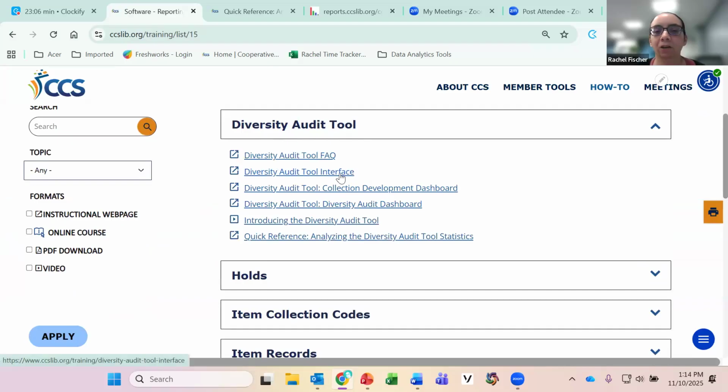The first one is on the interface that will help you learn how to use the Tableau interface and navigate through the dashboard. There's one specifically on the Diversity Audit dashboard, one on the Collection Development dashboard, and we also have an FAQ and a quick reference page that will help you learn how to analyze the Diversity Audit tool statistics and provide you with examples of how to use the statistics.